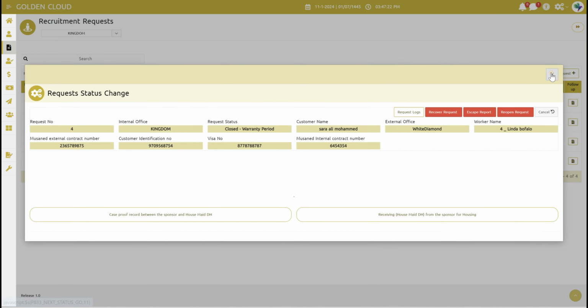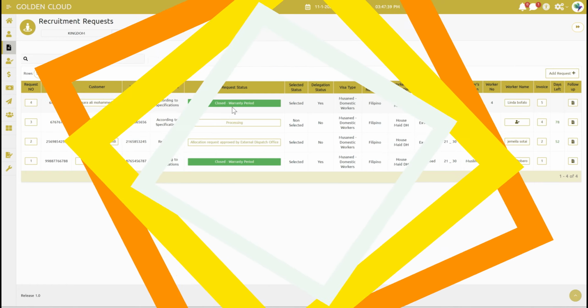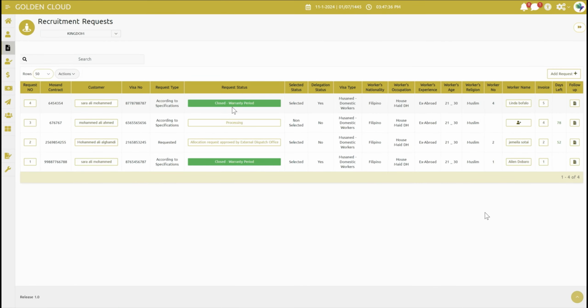And here, with the completion of everything, we officially conclude the recruitment request. As you can all see, it is closed within the warranty period, marking a successful and well-coordinated effort between the Saudi office and the external office.